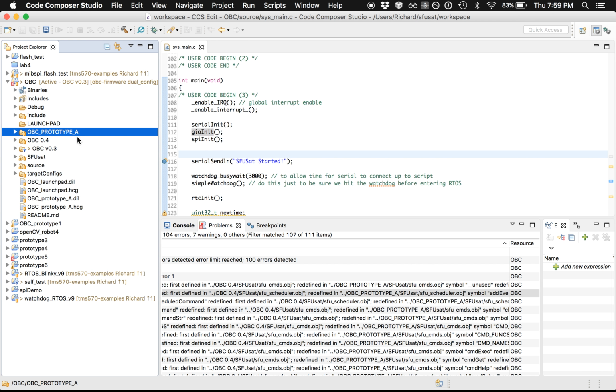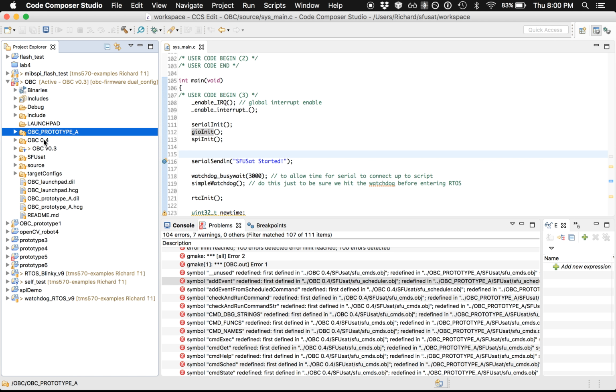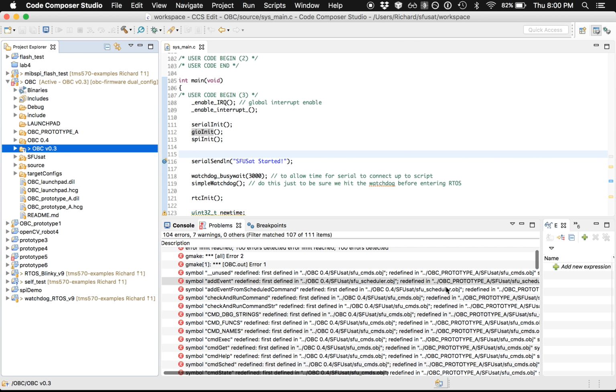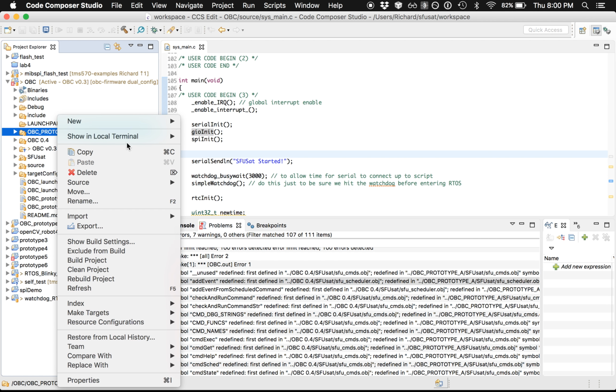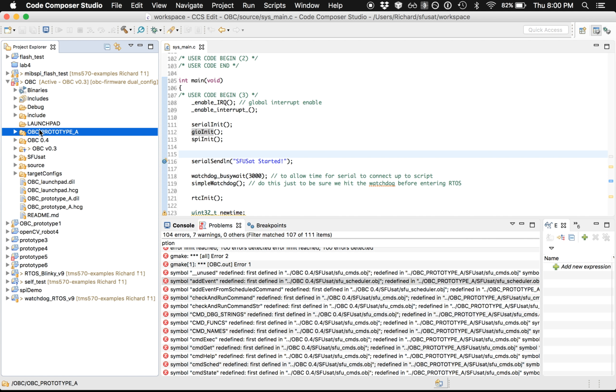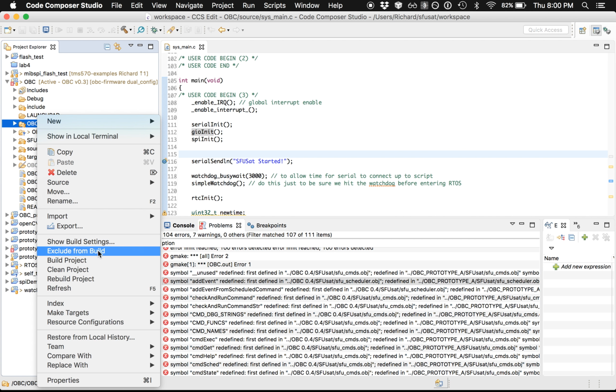So I think it's a little weird that this is happening, but we have things defined in multiple locations, which it doesn't like. This is for the configurations that we have. We want to be on 0.3, and it's picking up stuff from 0.4 and also from prototype A. These folders are just where it throws stuff when it builds. So you can right-click the folder and exclude from build. We'll do that for that one, and for this one too.